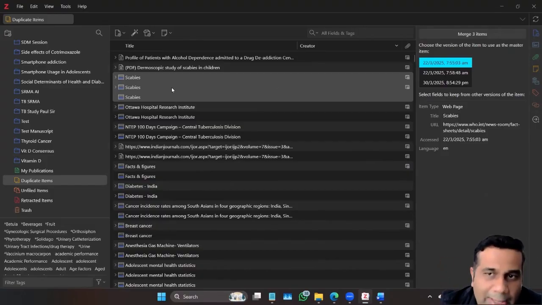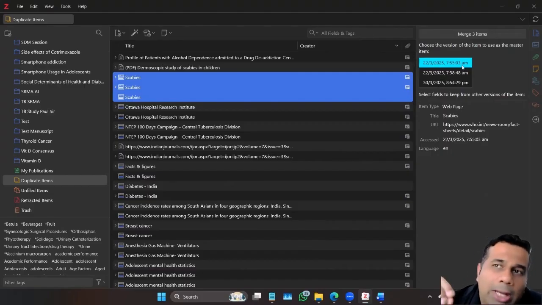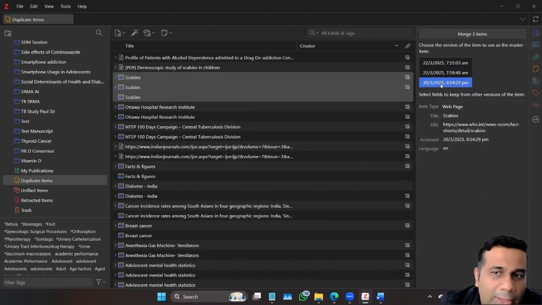Now what I'm talking about is here you can see there are three articles on scabies, and everything is the same except the time at which they were accessed. So Zotero is suggesting it is better to put the same timing for all of these, and I can select whichever time I want to be made the same for all three. Suppose I go for the most recent one and click on merge three. The time of this one and this one will become the same as the selected one, and all three will be counted as a single entry.